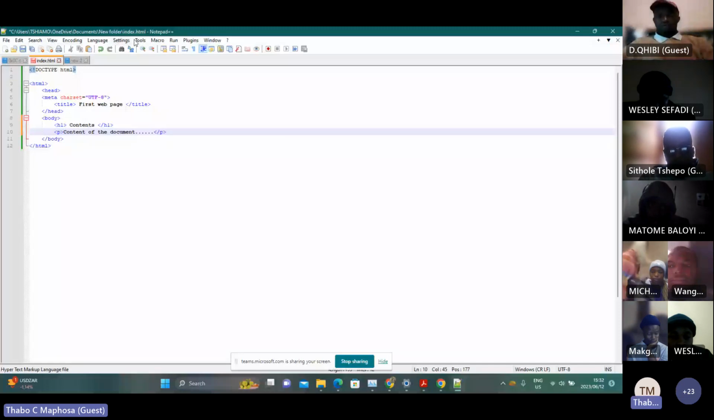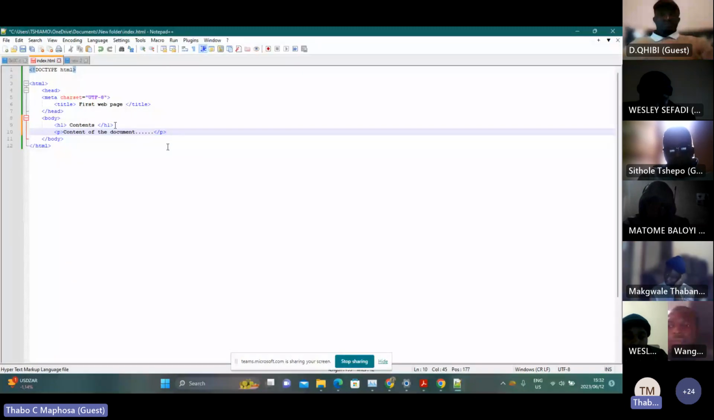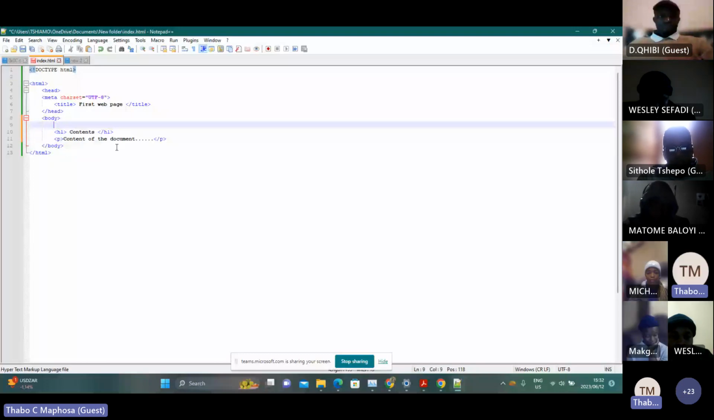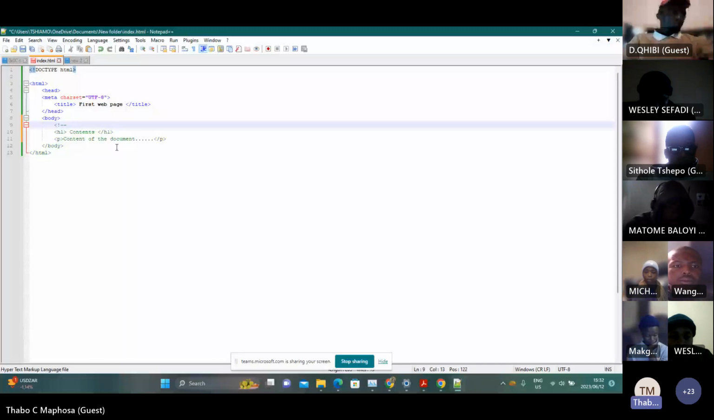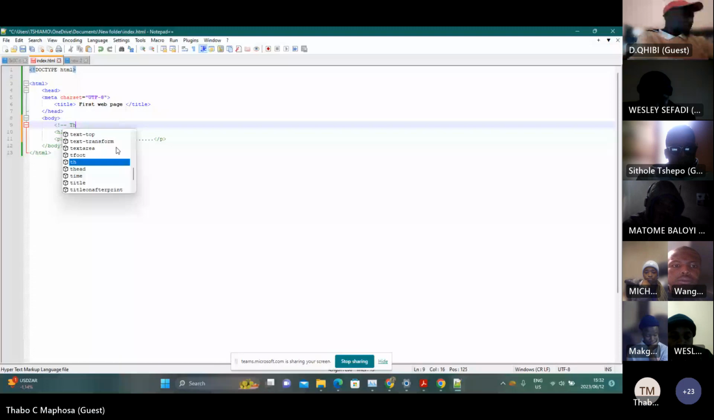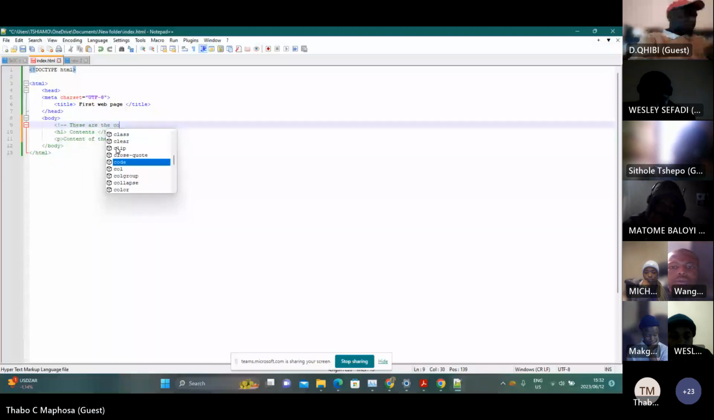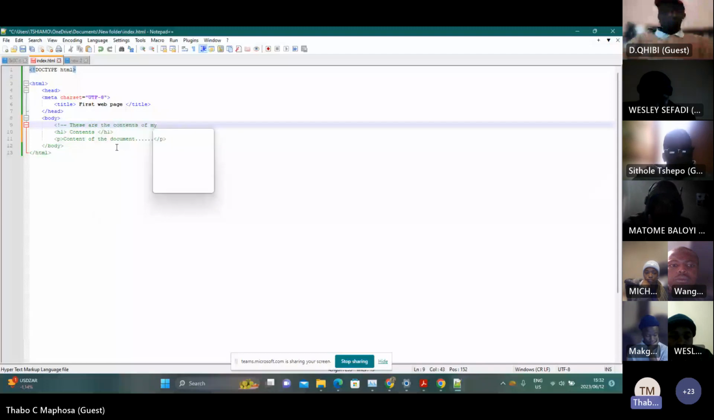And then next up, let's say I want to write a comment. Let's say the comment that I want to write here, I do not want it to be shown there at the very top part. So I do not want it to be shown, dash dash. These are the contents of my web page, like that, and dash dash and close.